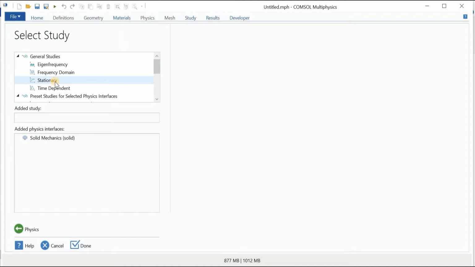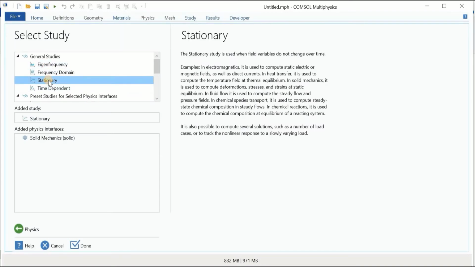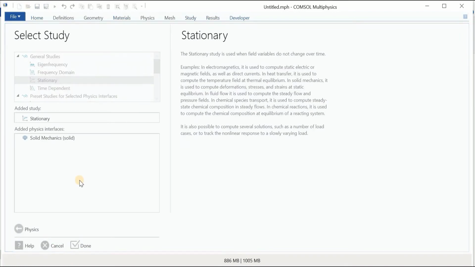Like I said in the slides, the parameter sweep is not going to catch the speed of variation. It only models when we change a parameter and see the effect of changing the parameter on the results. So we can use it on different studies. For now, I'm going to select the stationary and done. Let's get into the software and do the modeling over there.